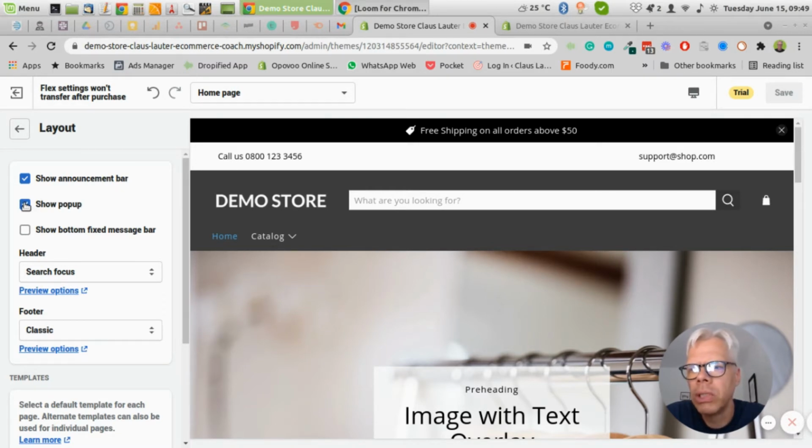Then you can already have a pop-up in here. So you don't need to have another app for implementing a pop-up. The theme comes already with a pop-up generator in there, which can be quite handy. But it depends on what kind of features you want to have for your pop-up. So for instance, if you want to have a timed pop-up and not only an exit intent pop-up, you might want to go for an app nevertheless.